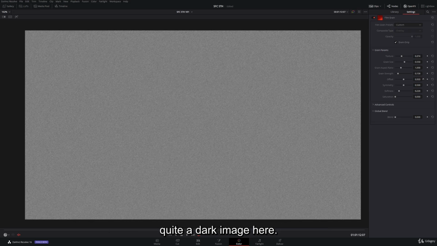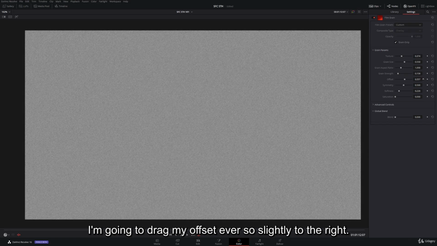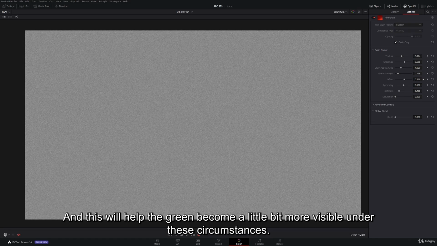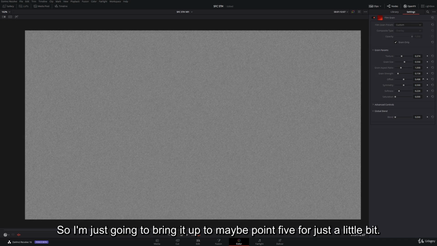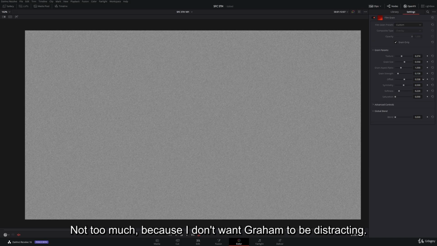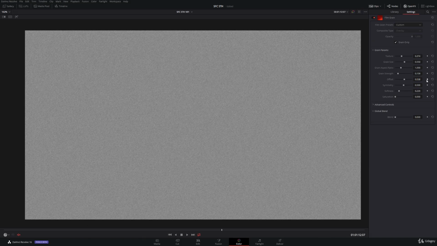Because we have quite a dark image here, I'm going to drag my offset ever so slightly to the right, and this will help the grain become a little bit more visible under these circumstances. So I'm just going to bring it up to maybe 0.54, just a little bit, not too much, because I don't want grain to be distracting. Cool.